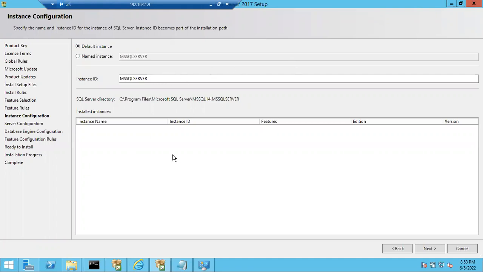As of now, you can see this table contains nothing. You don't see any other instance. If any other instances are installed, you can see them in this table: the instance name, the instance ID, features, edition, and version. As of now this table is blank, meaning nothing is installed on this machine. Go to next.